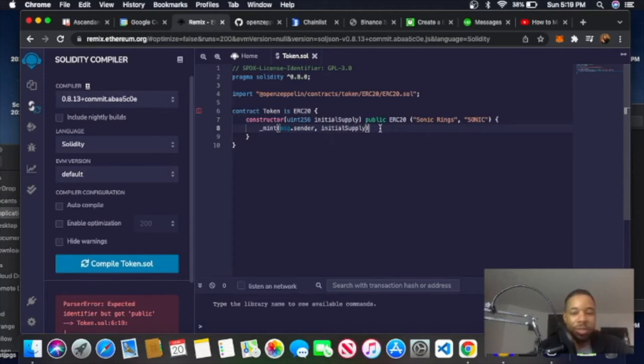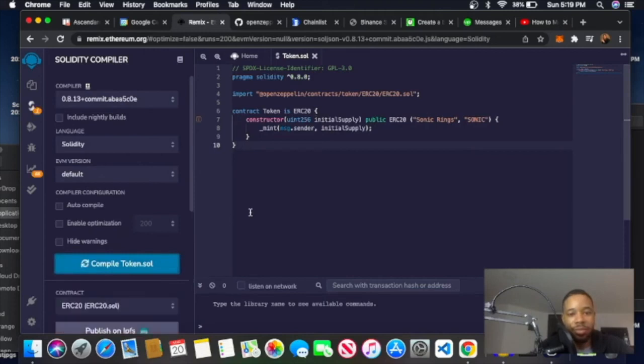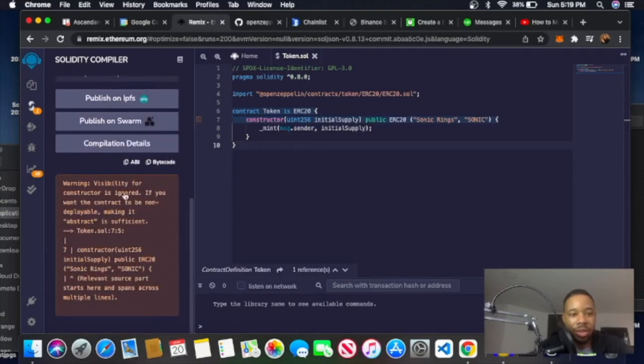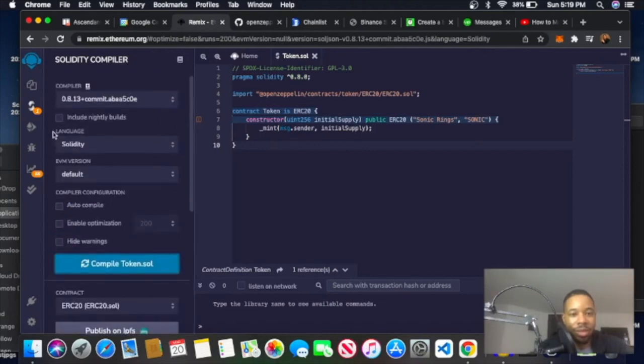And then there's going to be something special that we have to do with this number, but let me make sure I've got everything. All right, let's try to compile this. All right, so it compiled. Let's see what the error message was. Visibility ignored. If it's yellow, you can probably just ignore it. But it's good to go. So what we're going to do now is go to this little icon, deploy and run transactions.